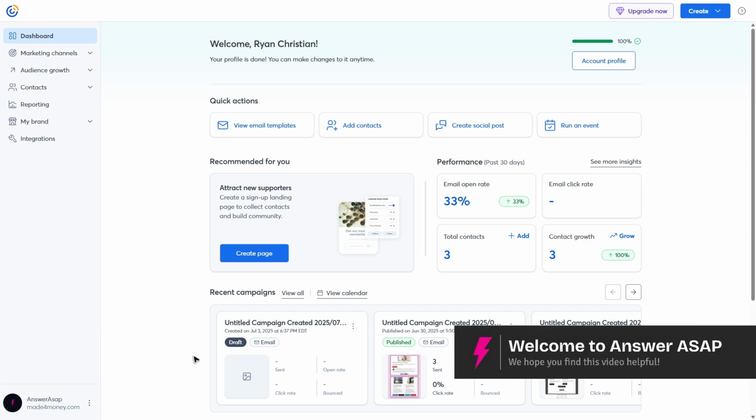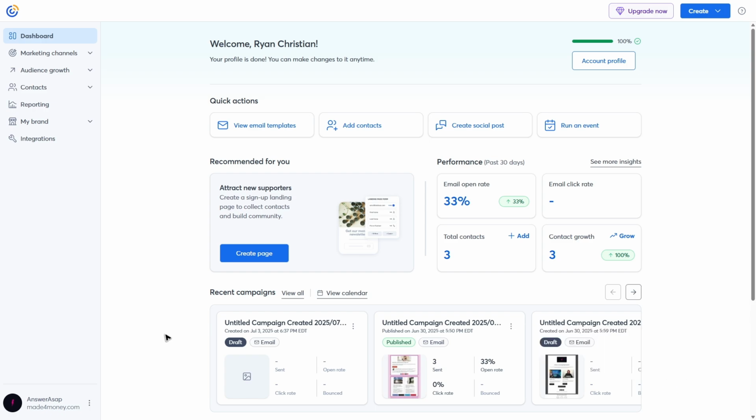Welcome. In this video, I'll show you how to segment lists here in Constant Contact. Segmentation is the act of dividing your contacts into smaller groups or segments based on shared information or common characteristics. Now to start, go ahead over to the left panel and click on Contacts.